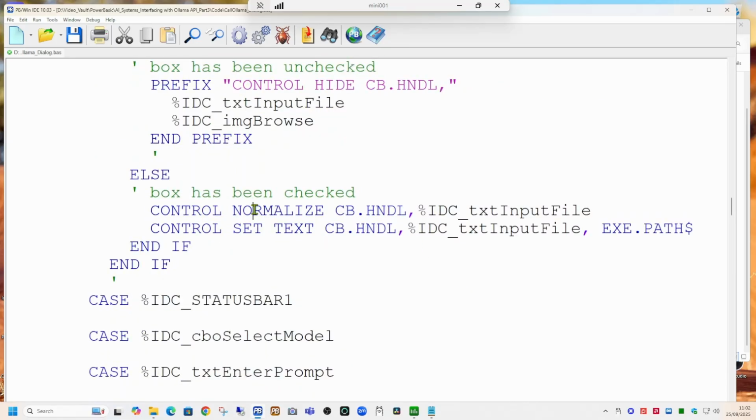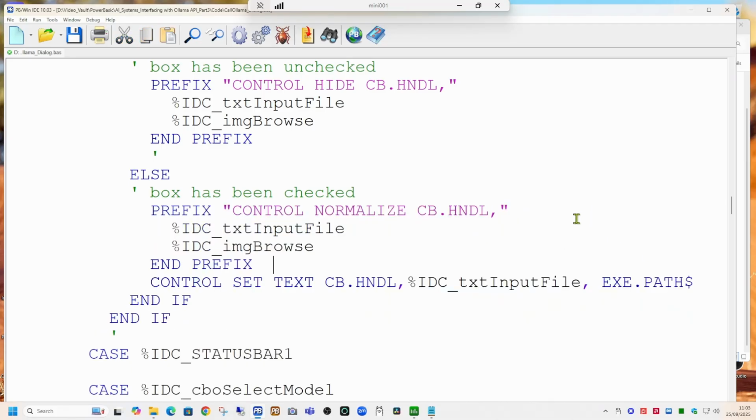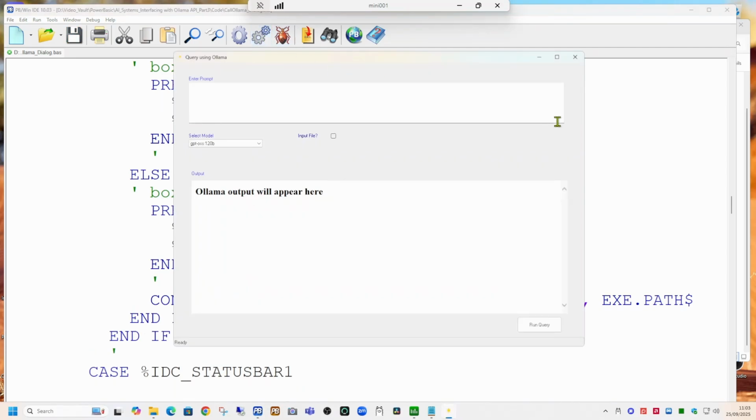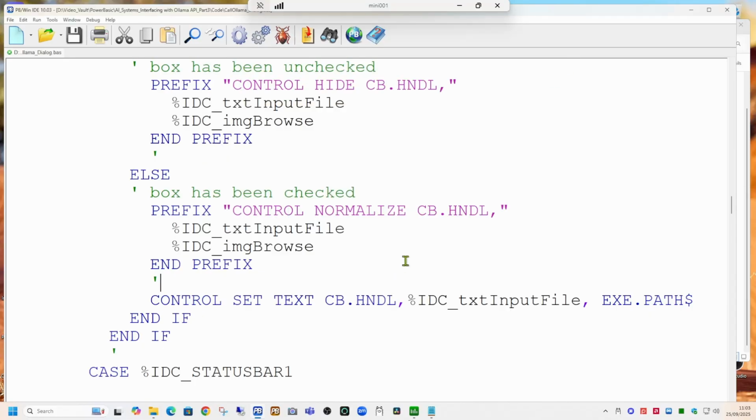And we also need to put it in for being normalized to make it visible to the user. There we go. So if we run that code now, it should be initially invisible, and when we tick the box, it will be visible to the user. There is, of course, no code underneath it to do anything, so we'll need to put some code in for when the user clicks on that button. So once more, back to the code.